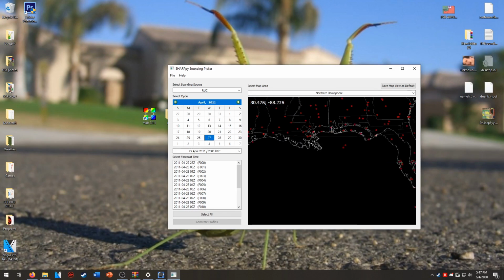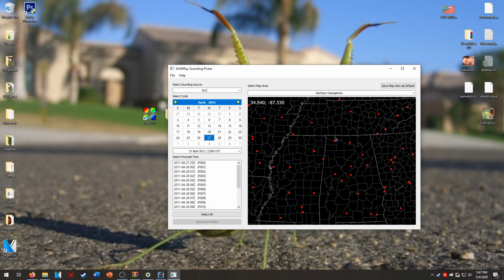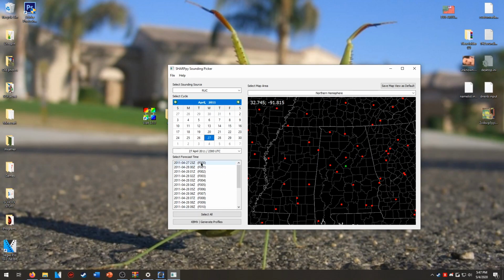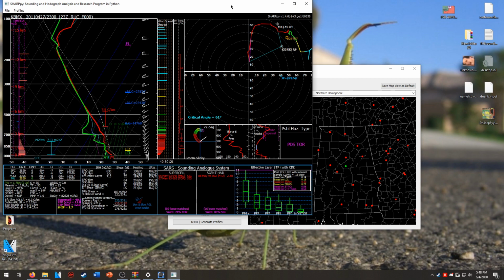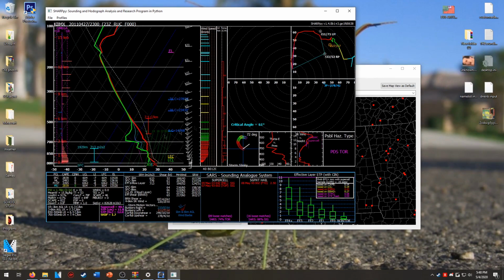Alright, now that that's loaded, we'll just zoom in on the warm sector. Let's do Birmingham. So you just go over here, select your sounding source, select your date, select what time frame you're going to. So 23Z, so 5 p.m. at Birmingham. Let's see what this air was like around 5 p.m. at Birmingham. So obviously very tornado conducive sounding right here. I don't see any really flaws except for it's a little interfered with, but that's okay.